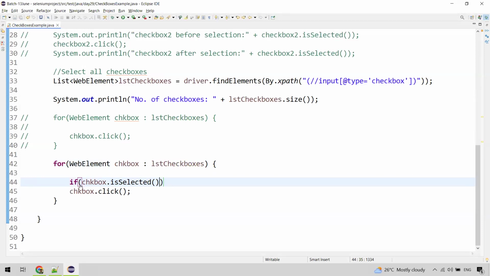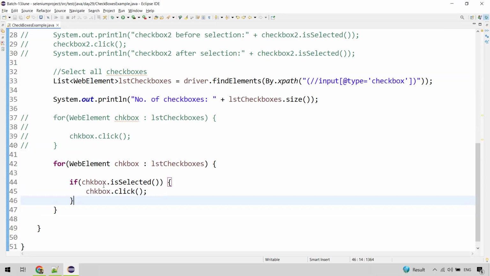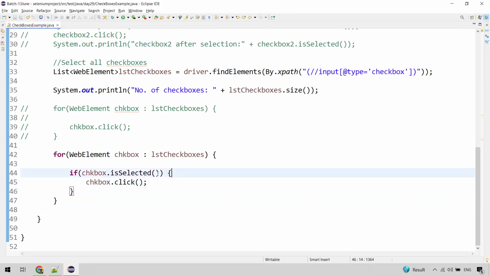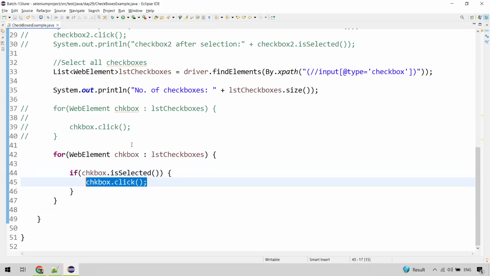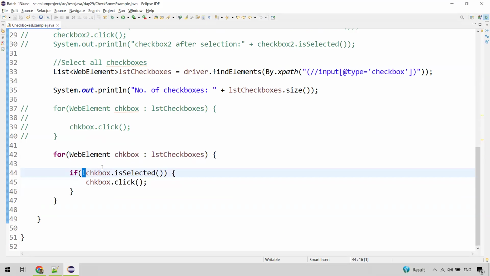If it is selected, then we don't need to select it, right? So you have to write the negation of it. What do we write as the condition here? If it is selected and you click on it, what happens? It will be unselected. But we just wanted the exact reverse of it. So if it is not selected, then click on it. So you can just include the negation here.